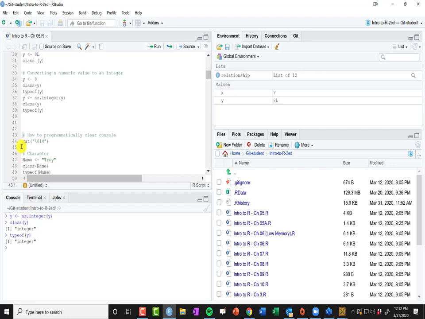Now, so far we've been clearing the console by pressing Control L. I'm going to show you a different way. And actually, we're still going to press Control L. It's just we're not going to do the pressing. We're going to let the program do it for us.